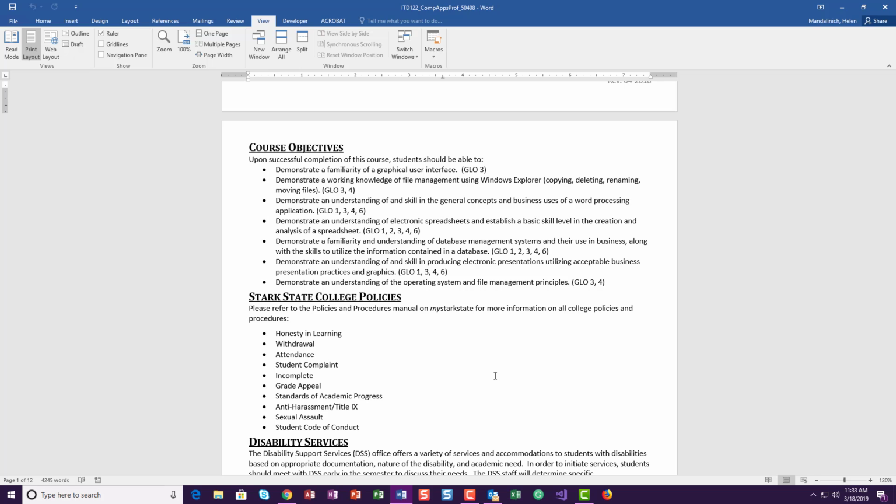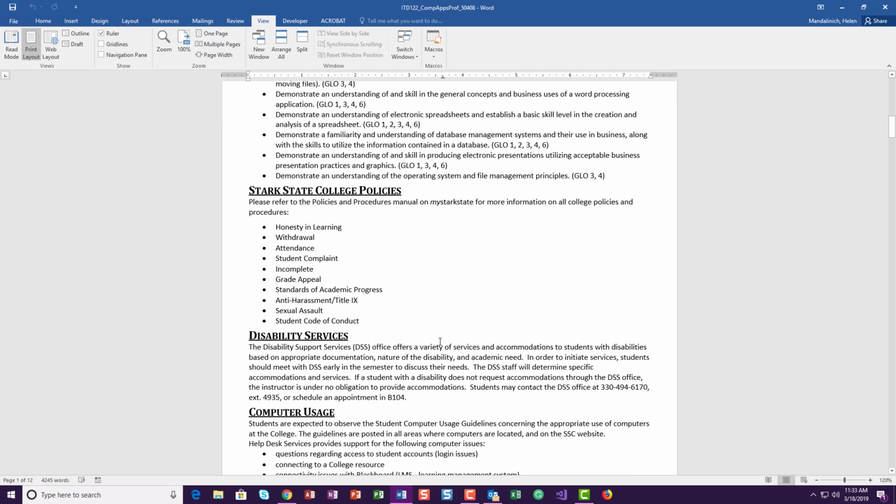Demonstrate a familiarity and understanding of database management systems and their use in business, along with the skills to utilize the information contained in a database. Demonstrate an understanding of and skill in producing electronic presentations, utilizing acceptable business presentation practices and graphics. Demonstrate an understanding of the operating system and file management principles. So that's a lot. And basically what we're going to look at is Windows, Word, Excel, Access, and PowerPoint. That's what we're going to do here.